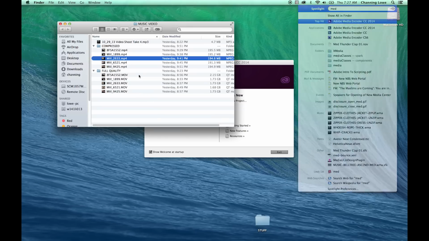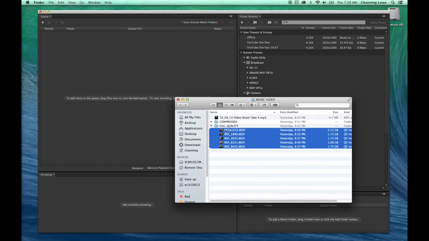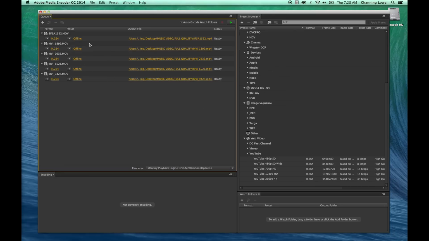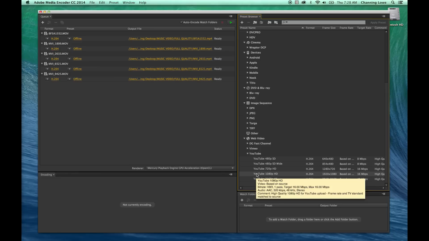I'm going to go to Media Encoder and drag all my full quality movies in here. I've already got an offline preset, but I'm going to show you how to create one. YouTube is a good preset to start with, because there are a few things you want to keep the same: your frame rate, your resolution, and your pixel aspect ratio, so you don't cause any sequence changes within Premiere.